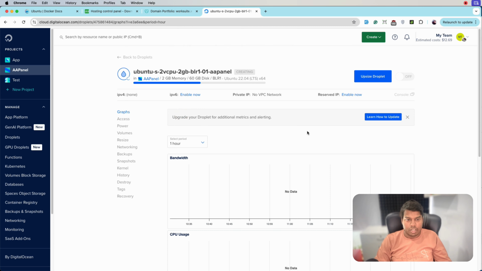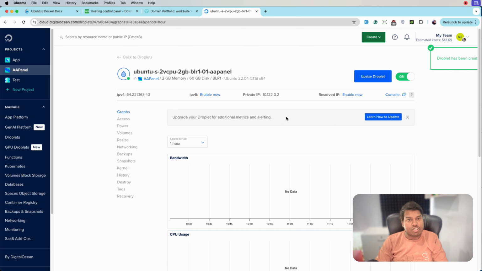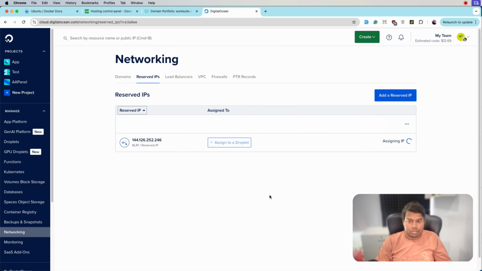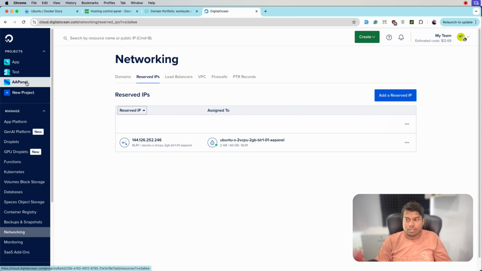Let's click on it, and also we will be assigning a reserved IP for this. Reserved IP is required so that in case of system failure the IP does not change, and we have this IP which never changes like this. This is the public IP which changes if the system fails. So let's click on enable now. Enable reserved IP. Add to reserved. So now it's created and also assigned to a droplet.